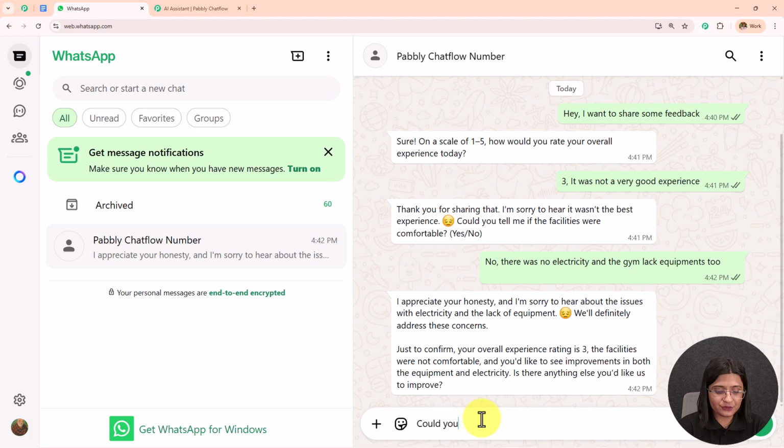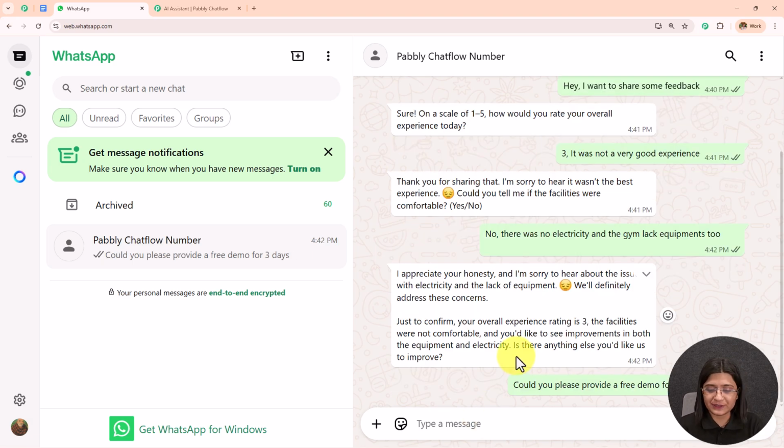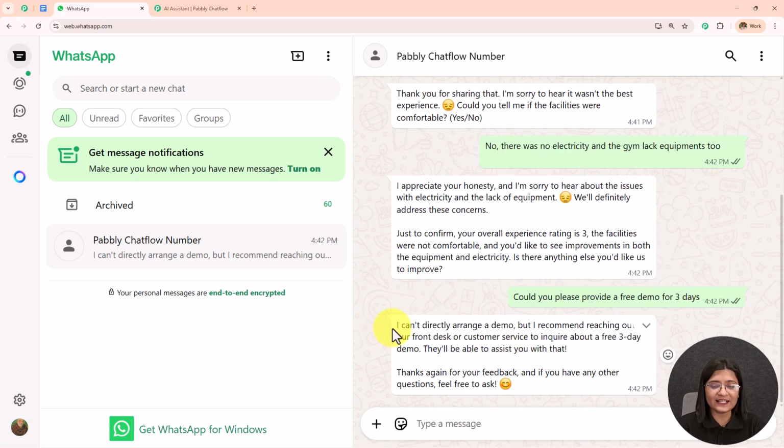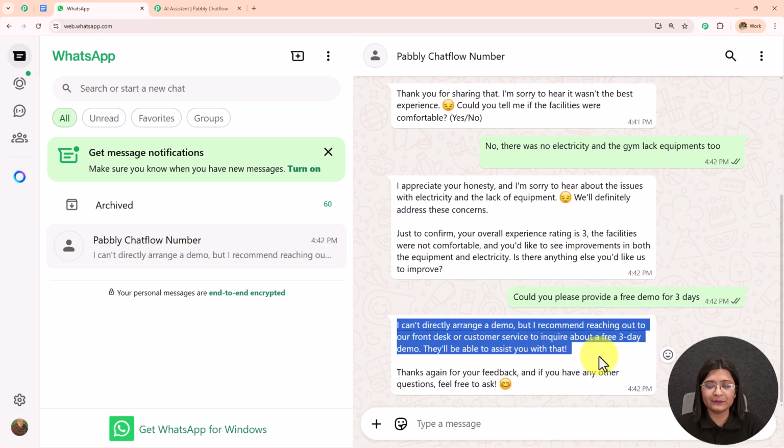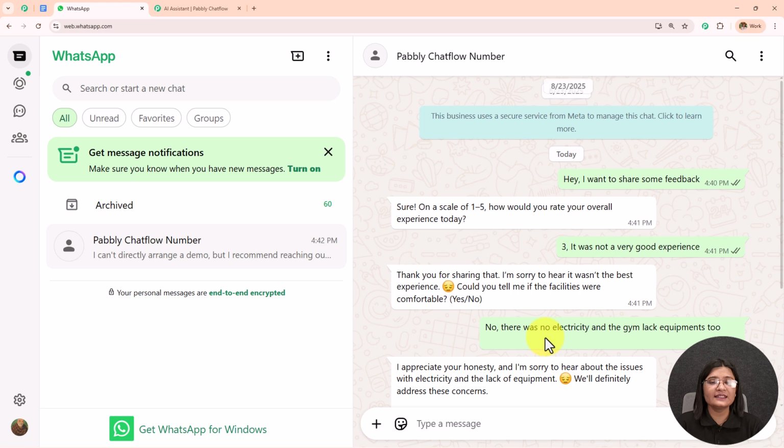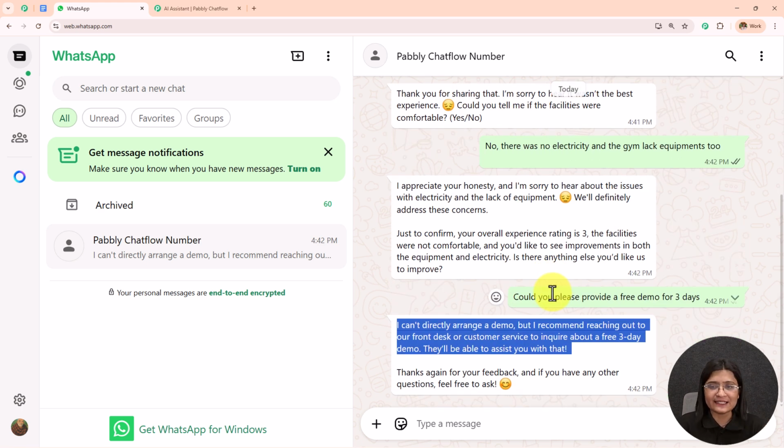So I'm going to write, could you please provide a free demo for 3 days? Let's send this message and wait for the reply. So it says, I can't directly arrange a demo, but I recommend reaching out to our front desk or customer service to inquire about a free 3-day demo. They will be able to assist you with that. Thanks again for the feedback, and if you have any other questions, feel free to ask. So here, this was a feedback collection bot which I have created, and it is very nicely replying to all the queries and the feedback which I am giving.